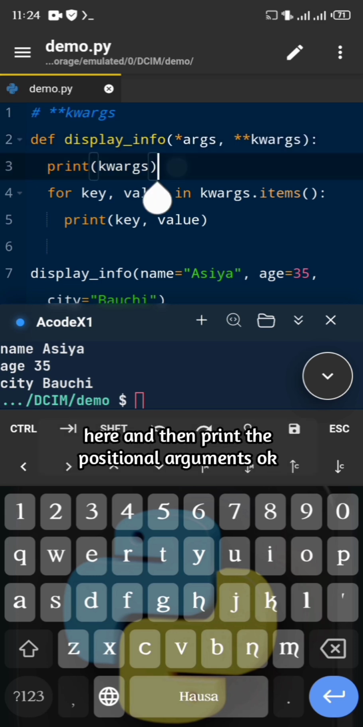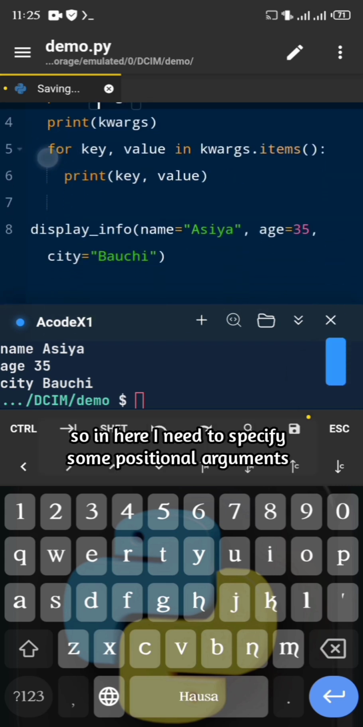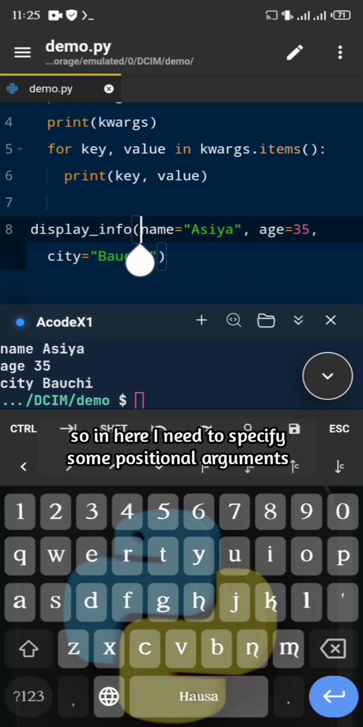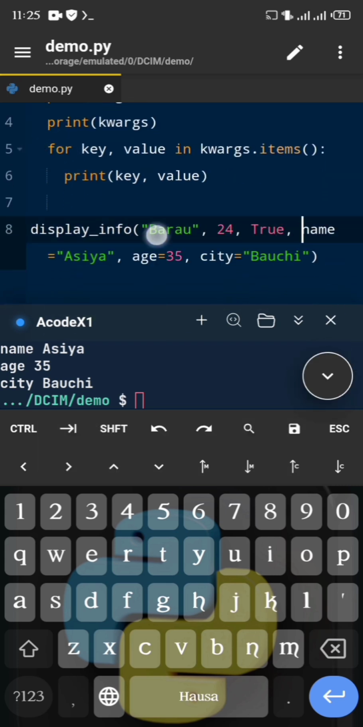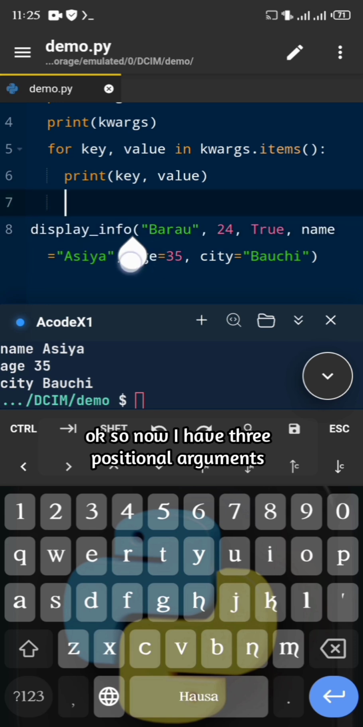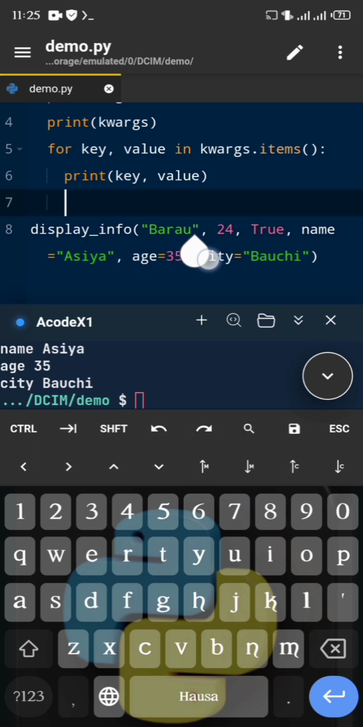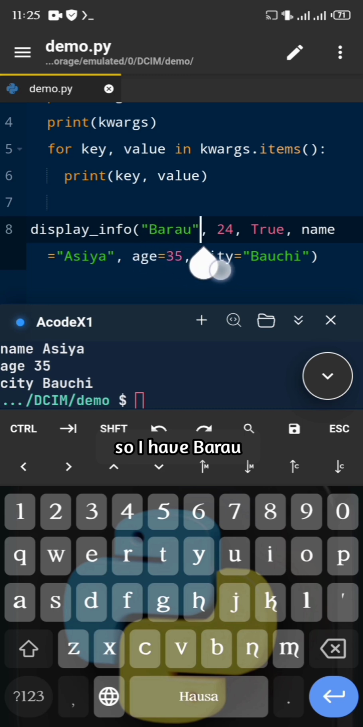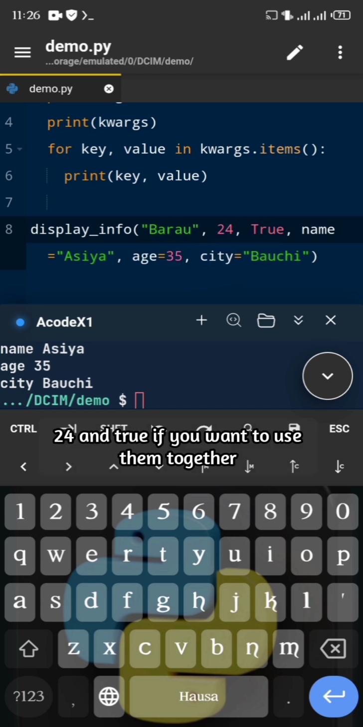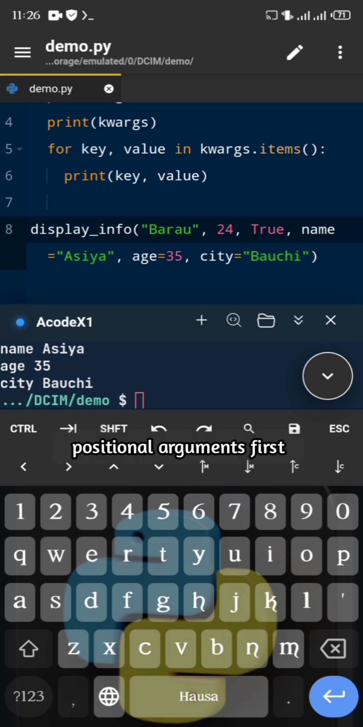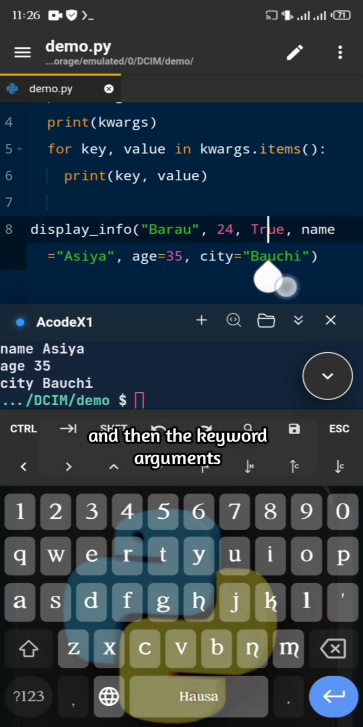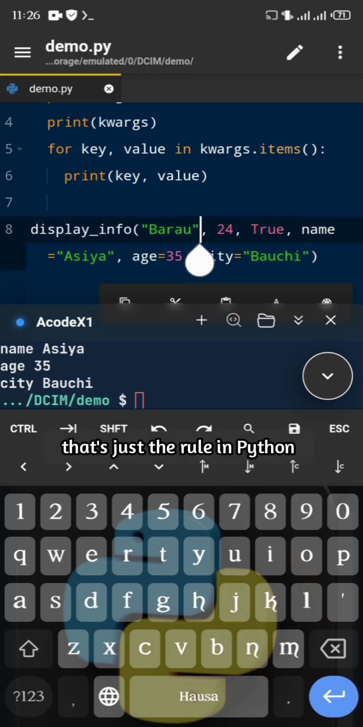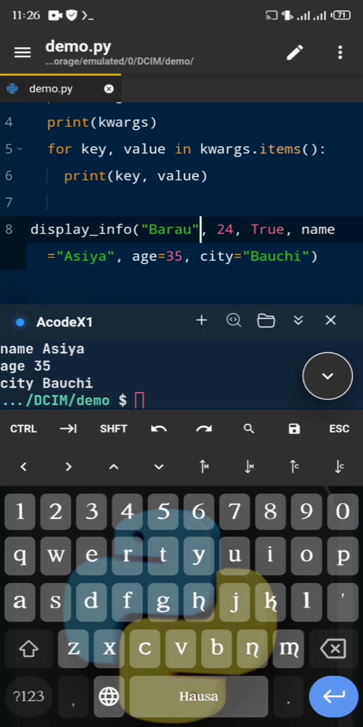I can come here and then print the positional arguments. Okay, so in here I need to specify some positional arguments. So now I have three positional arguments right before the keyword arguments, right? So I have borrow, 24, and true. If you want to use them together, you're going to have to write the positional arguments first and then the keyword arguments. That's just the rule in Python. I don't know why they're just like that.